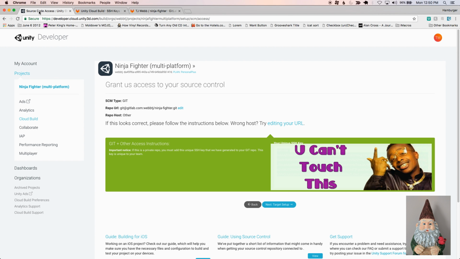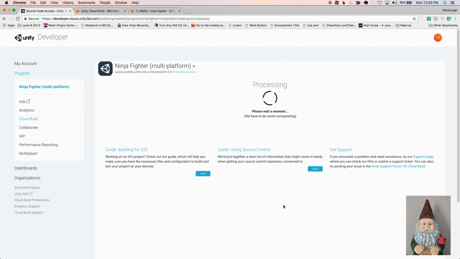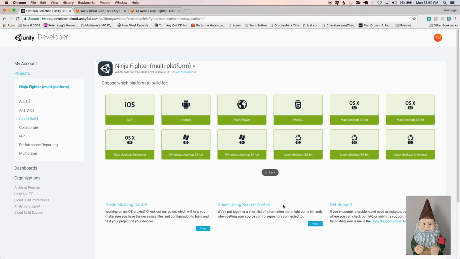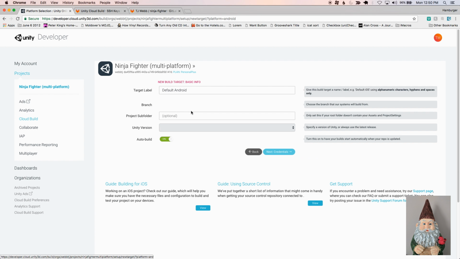So that's been added, so we can come back here. We'll hit next, and it has seen that we did indeed add the key, so it is able to access our project. So we'll select Android first. We have to set these up one at a time, but we'll select Android first.